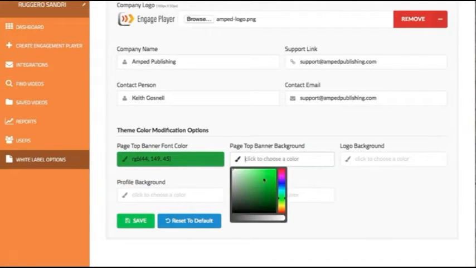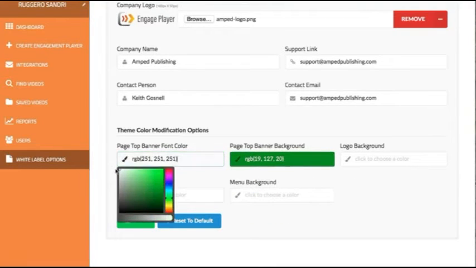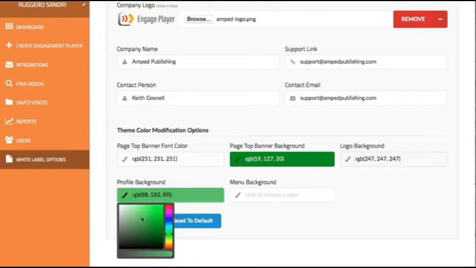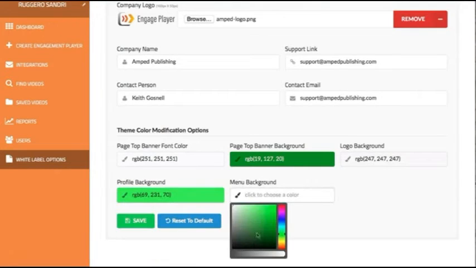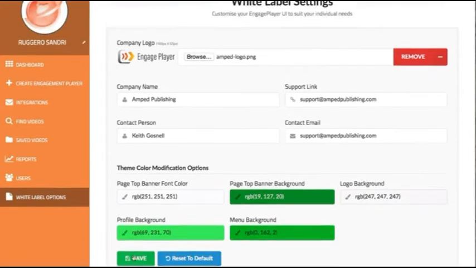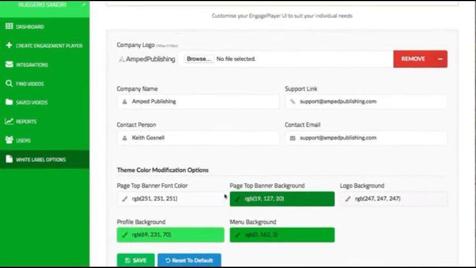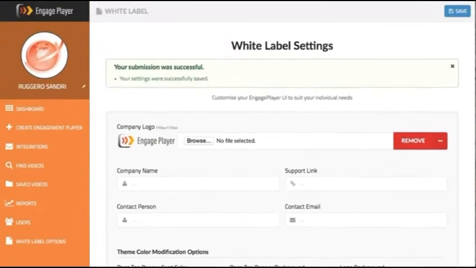So let's take a look here. So that's your font color, though this is actually the background. Let's put the font color as white. The logo background, I have a dark one, so I'm going to have white on mine. The profile we'll set there, and then your menu, some other shade of this wonderful green color I've chosen. Go ahead and save. And there you go. Now, if you're playing around with it, you just go ahead and make edits as you see fit. If you decide you are not going to use that and you just want to use the default Engage player, you just go ahead and reset to default, and everything will be back to normal.